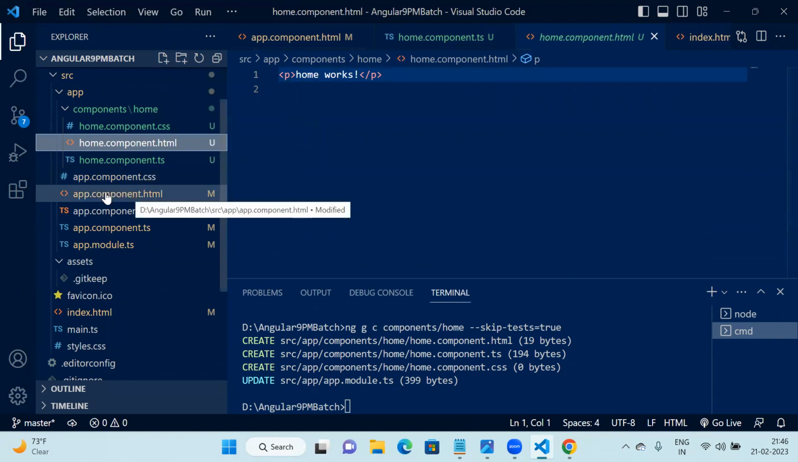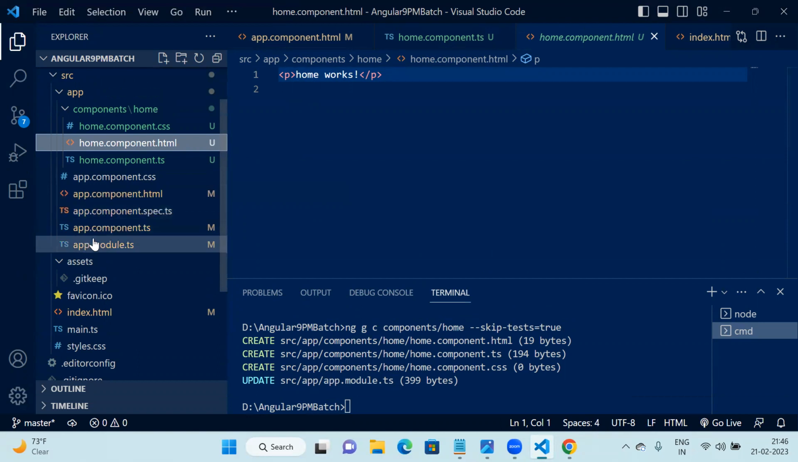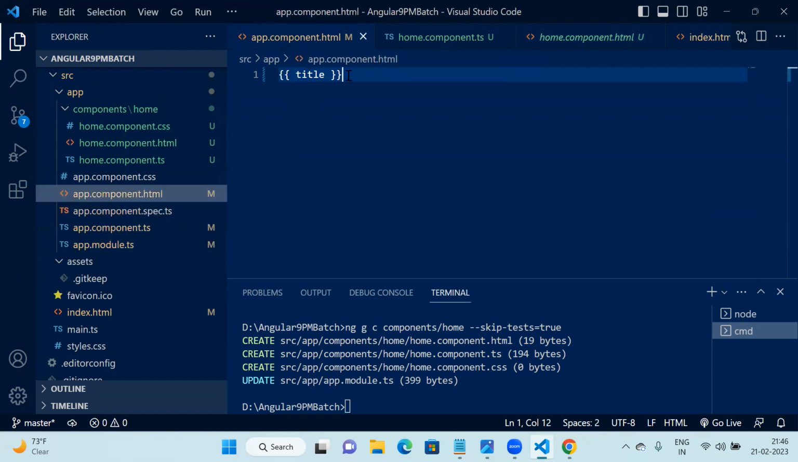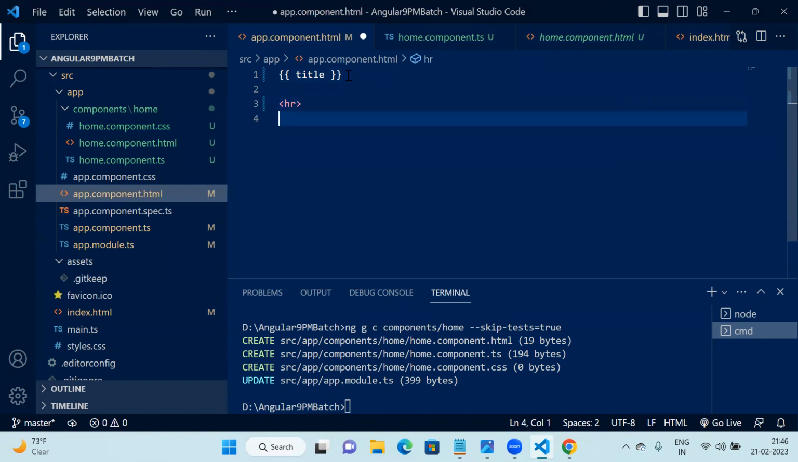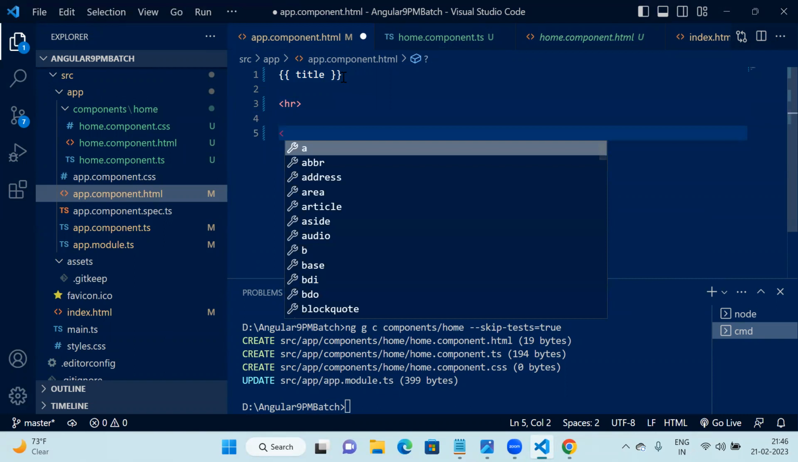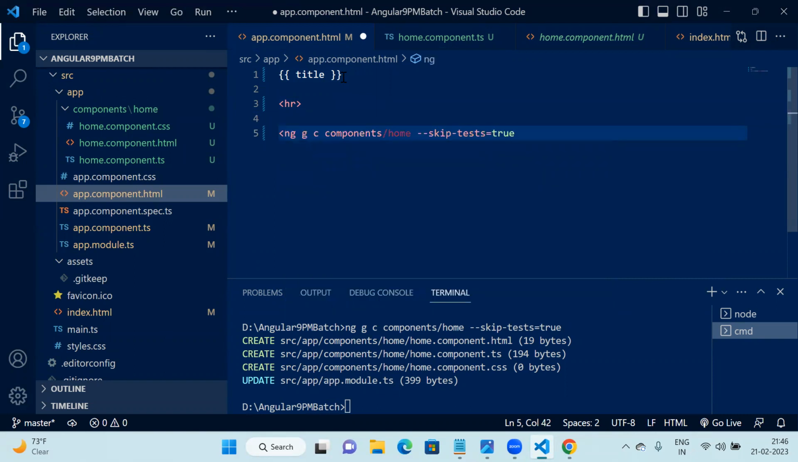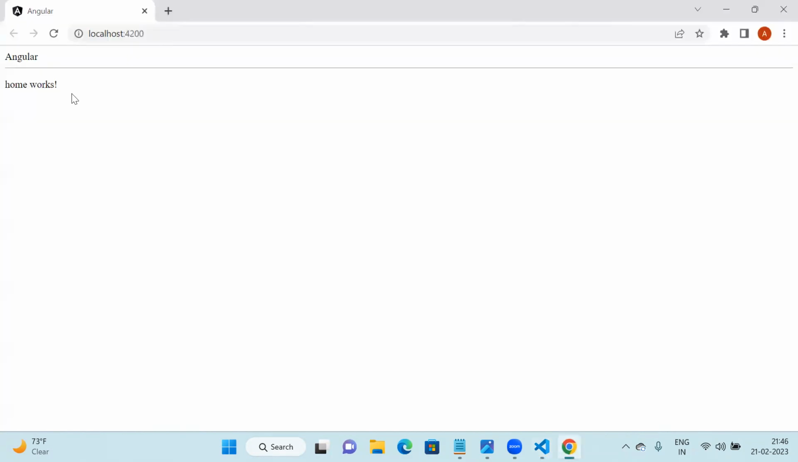Suppose this is my main component which is getting served to our browser. I will go to this HTML and write hr, which will create a line. And over here, I need to use the selector as a tag. So like home, with the closing tag, and save this. Now if I go to the UI, I can see home works.